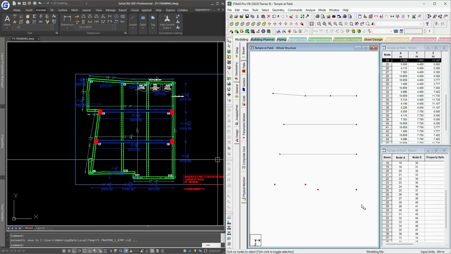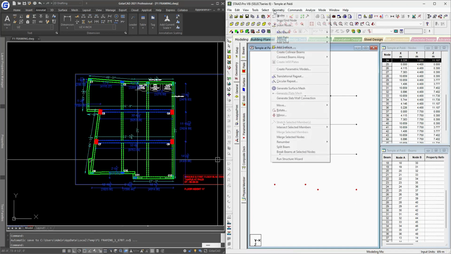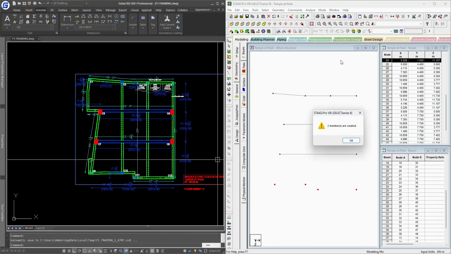I can select the whole lines nodes. I can go to geometry. I can connect beams along X axis. It will be creating the beams in X direction in the faster way.